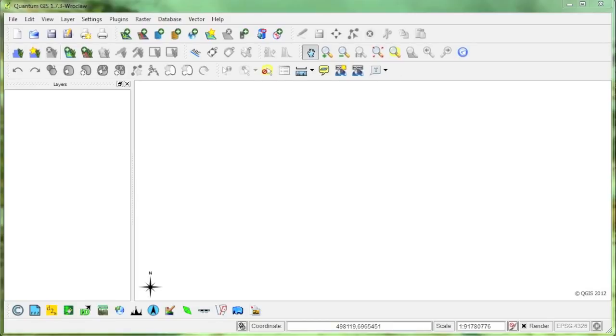This video is going to cover some of the main features and tools of Quantum GIS at a basic level. This is QGIS out of the box, so after you've installed it, it does come with some US data you can choose to install, but we'll use Australian data today.